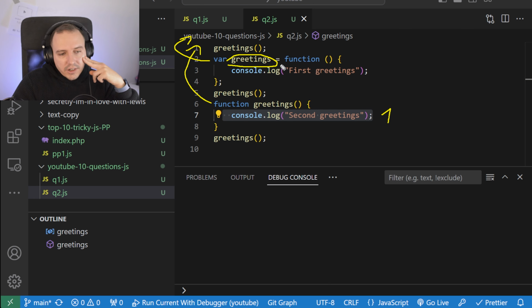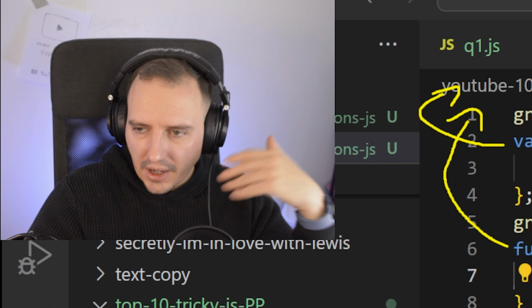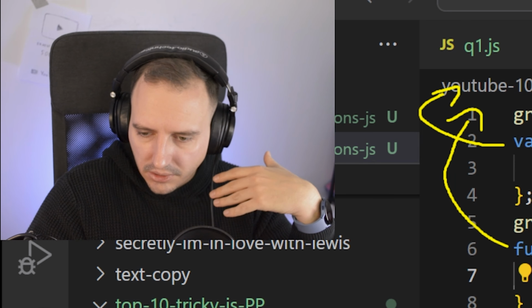And then the greetings variable finally gets a value, which is a function. When this is called, this is going to be executed and printed as second. Then it's called again, but this is already hoisted to the top. So this is now no longer in the game. And we're gonna see second and first and first. That should be, if I'm correct, on your screen.